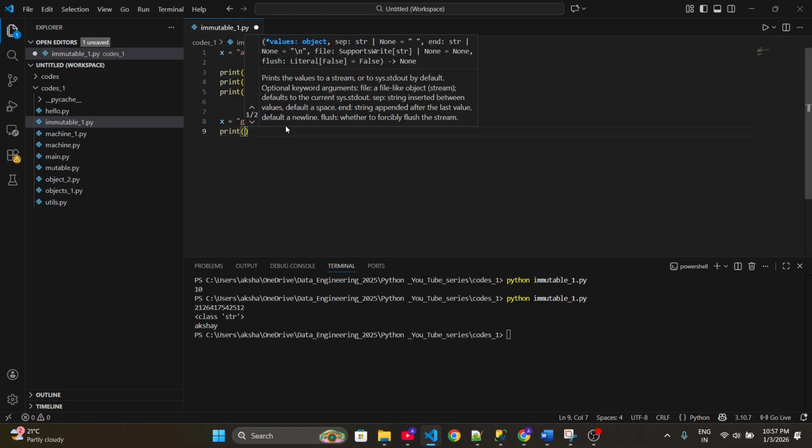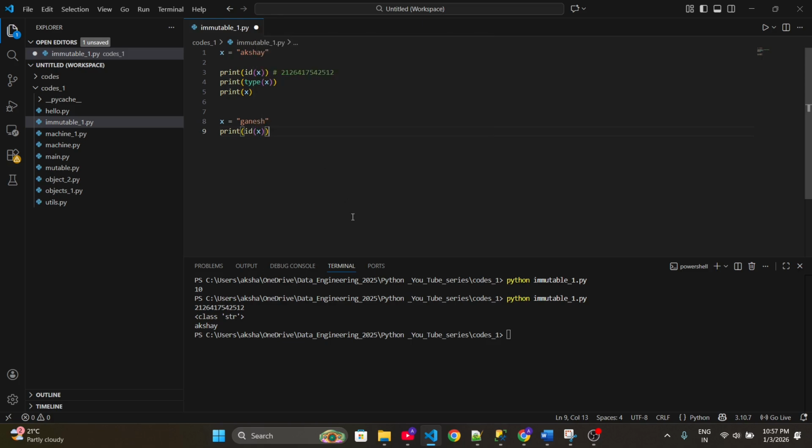Let's prove that. If we see the ID of X now, it will be different because it is a new object. Let me execute this. Now if you see, this ID is different from when we created the object Akshay. So these are two different objects. I hope you are getting it.